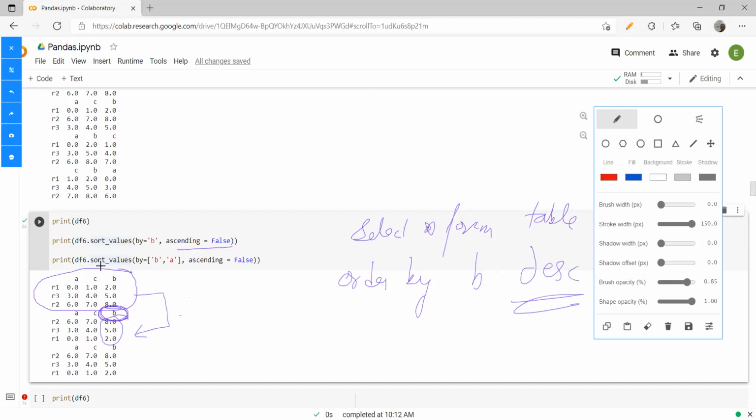Can anyone explain again what this next one will do? Yeah, so it will order by first B, then A. Order by B, then it will order by A. If there is a duplicate value for B, then only the order by A makes sense. And the equivalent query in SQL is select star from table, order by B descending, A descending.